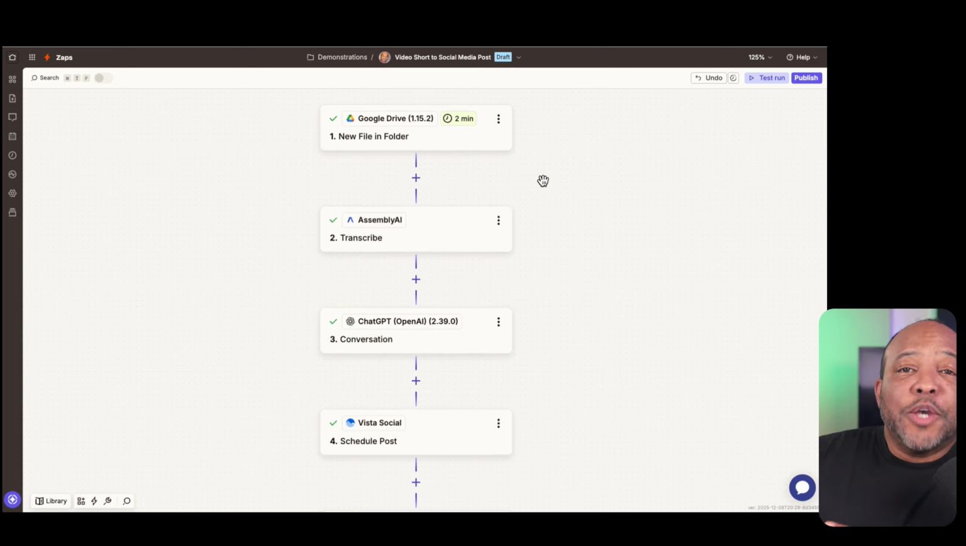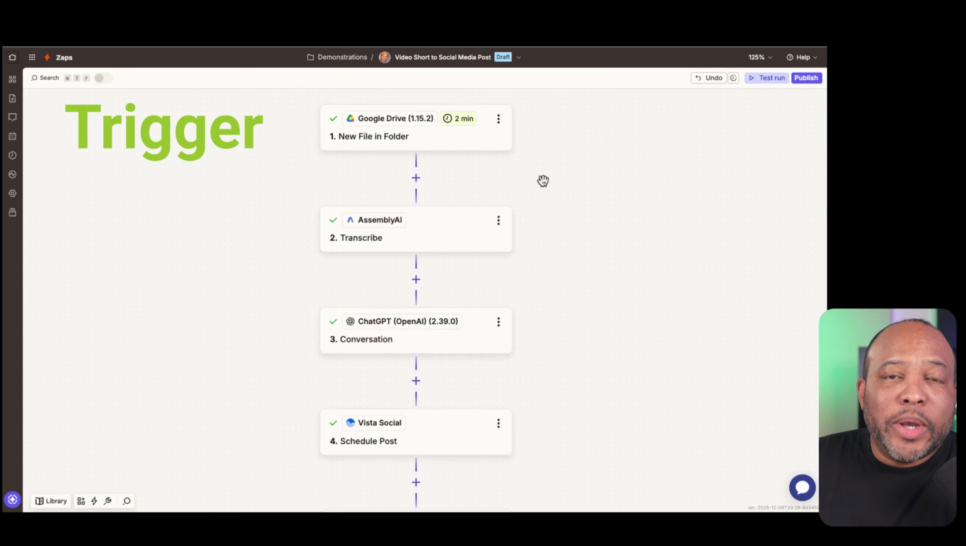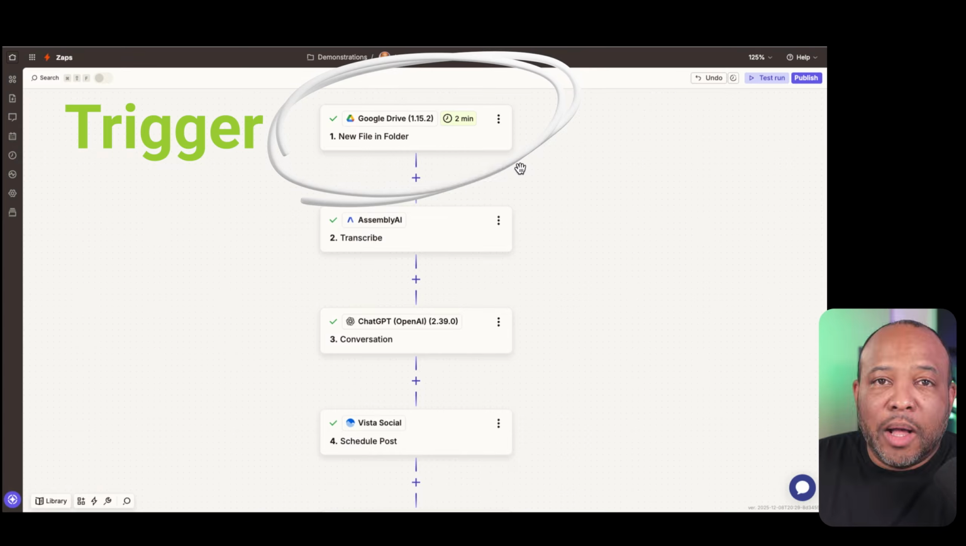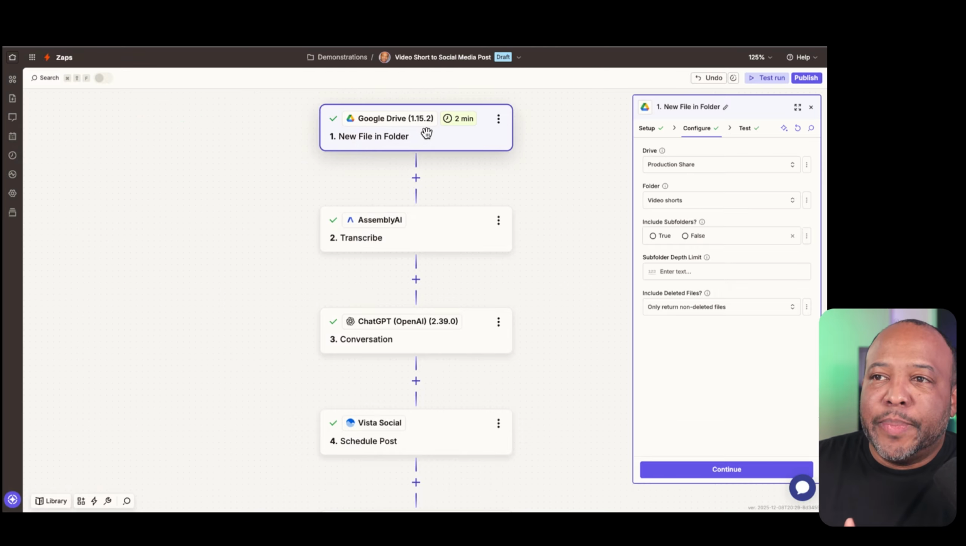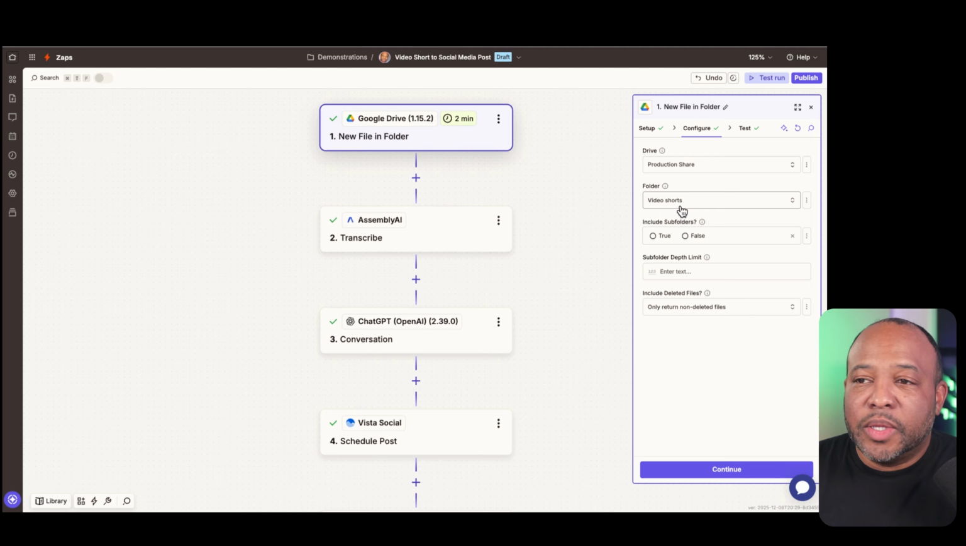All right, so here's that actual workflow in my Zapier account. The trigger, there's always a trigger. The trigger is there's a new file in a folder. There are configurations for each step, and this configuration is, hey Lee, which folder? It's my production shared drive, and it's the folder called Video Shorts. So the trigger is when there's a new file placed by my producer into that folder, this automation kicks off. And this automation has 4 steps. 2 of them are AI steps.